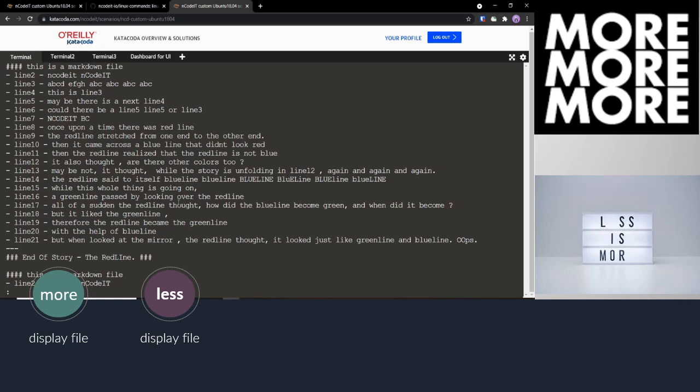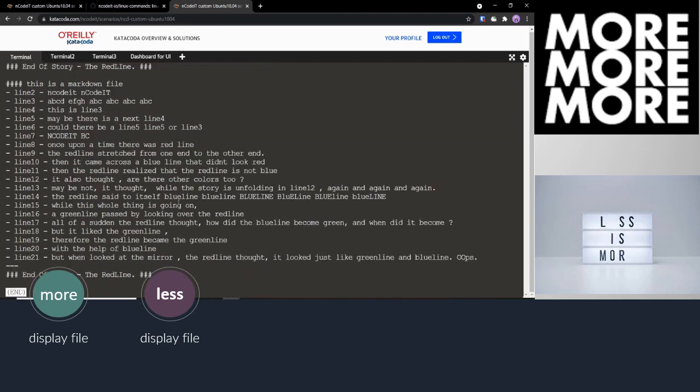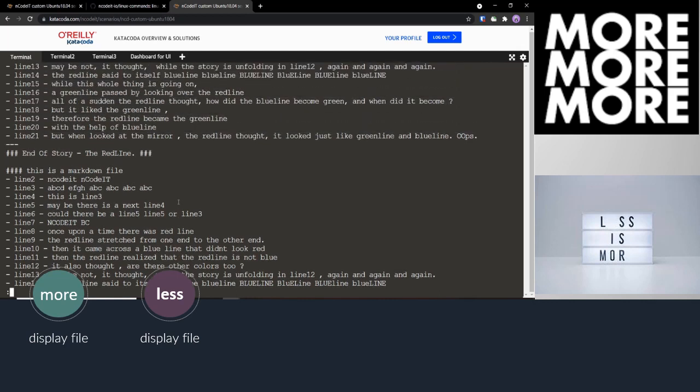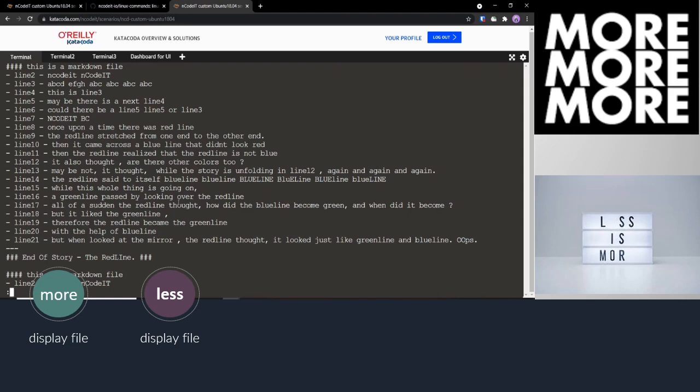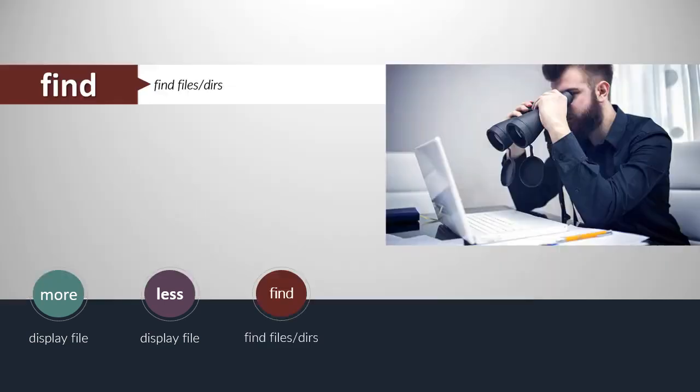Now let's do it again. Space, space, space, space, space, space. Now you are at the end of the file. Now you want to move backward. Control B, Control B, Control B, Control B, Control B. That's page by page, we are moving backwards. Now to exit, Q, and you will exit. So space to move forward, Control B to move backward, and Q to exit. That's your less command.